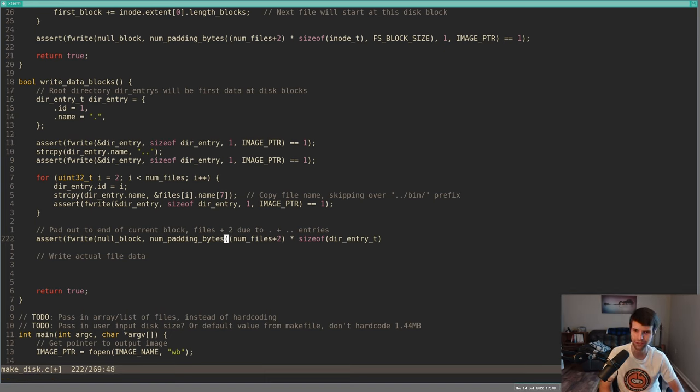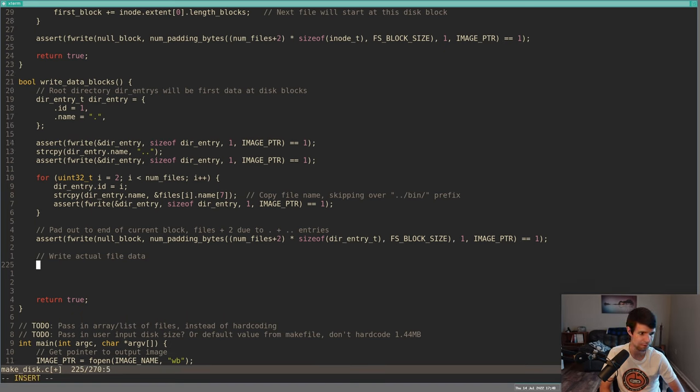But I'm writing out file data plus 2 times size of directory entry_t. That's the number of padding bytes, because that needs to go to the block size. I want to write one of those, to image, pointer, make sure that equals 1. All right, we'll write the file data.